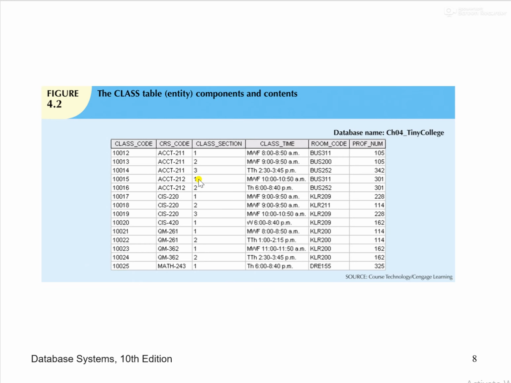Here we have an example for the entity class. The entity class has different attributes: class code, CRS code, class section, class time, room code, and prof num. These are the attributes of entity class. We map entity class to this table, and all the attributes are the fields in the table. This is the first field, second, third, fourth, fifth, and sixth field. Now we have to choose the identifier for this table.